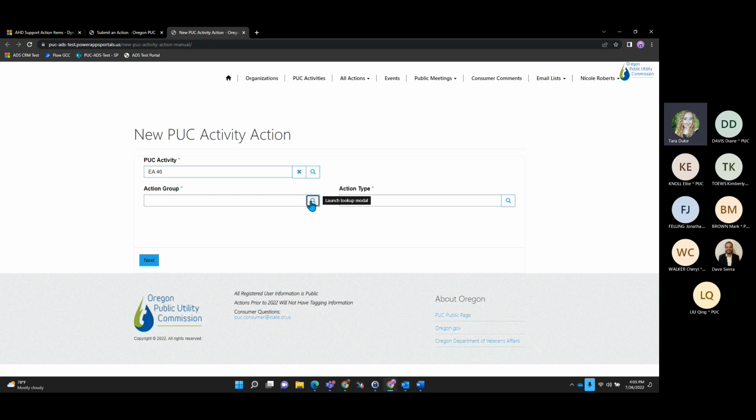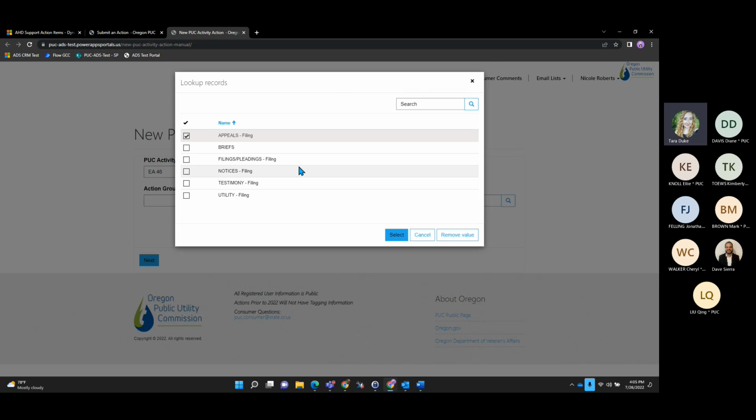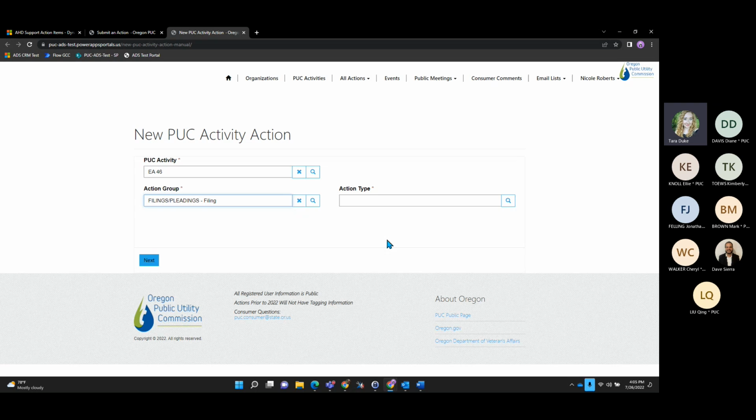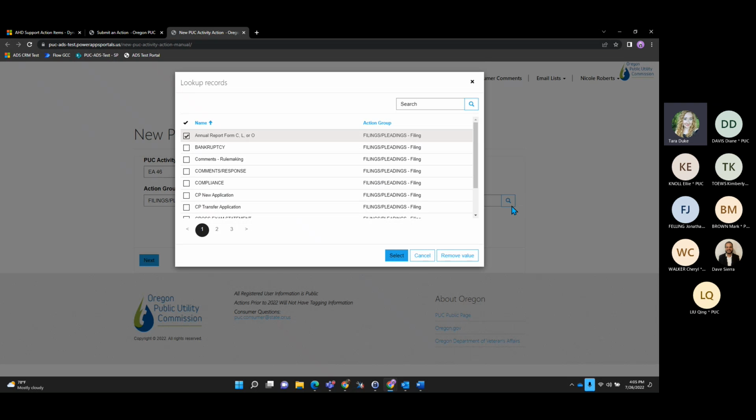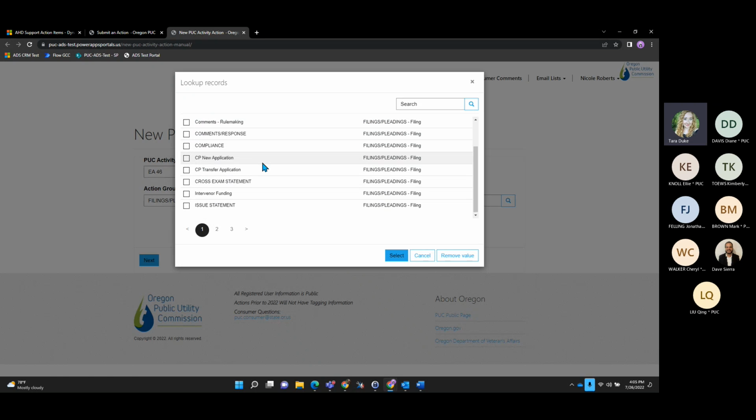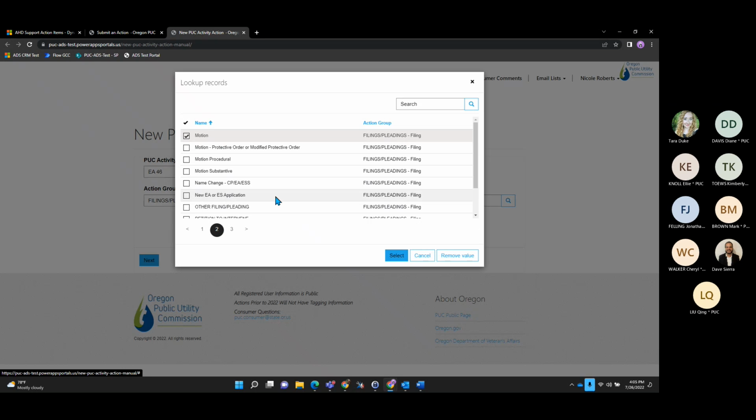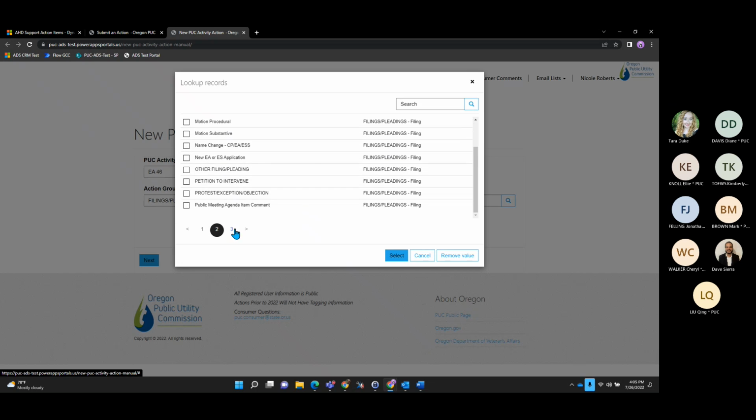Now I am selecting my action group. I just clicked on that magnifying glass and it gives me all these options. I'll go with filings, pleadings, but you can see the other types. Basically, any action group that I choose here is going to pre-filter my list of action types. So when I clicked on filings, pleadings as the action group, now I can see what options I have that belong to filings and pleadings.